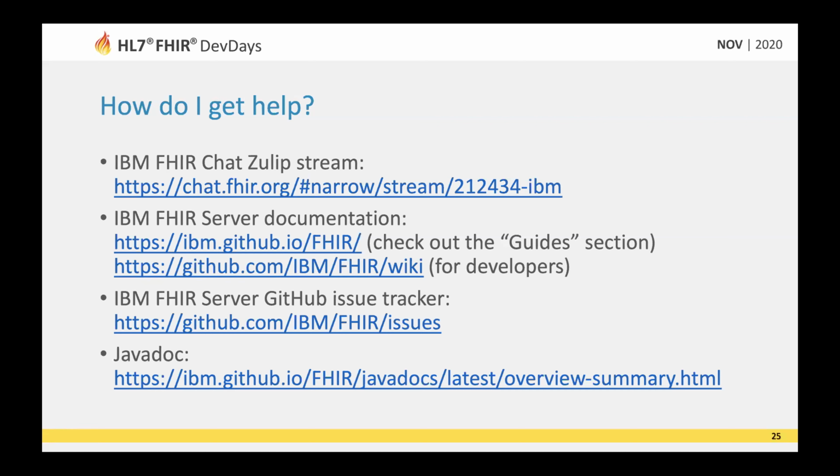This is where you'd go to get that type of information. And then we have, of course, our GitHub issue tracker. So any enhancement requests or bugs that you run into, you can report there. And like I said, we have a dedicated team. We're very active in squashing bugs and prioritizing and planning for enhancements. So we're pretty responsive in that regard.